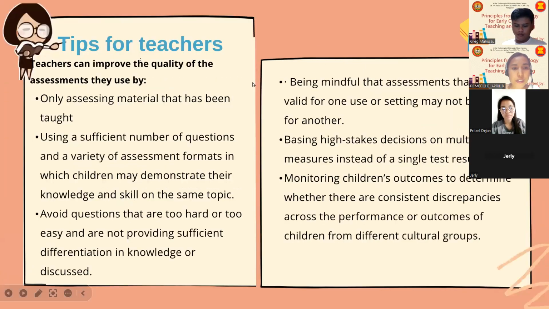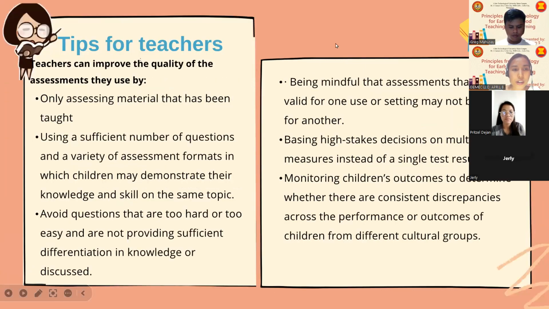And then tips for teachers. Teachers can improve the quality of assessment they use by only assessing material that has been taught. Kaya naman ko'y uban no, not all, but there are some teachers nga they're going to assess the material bisag wala pa nila gitudlo. So you need to test the materials that has been taught only.